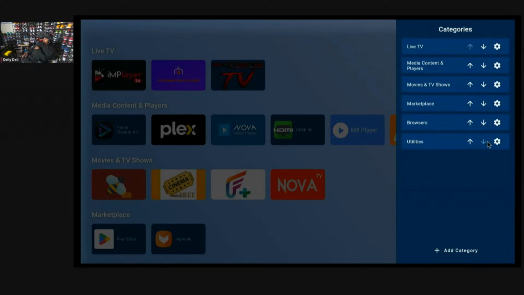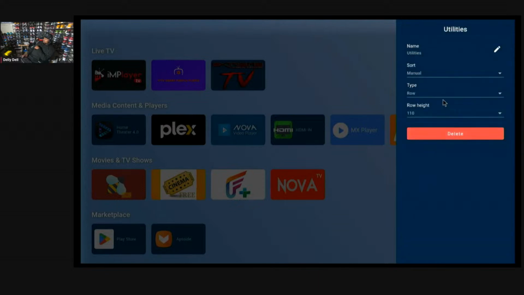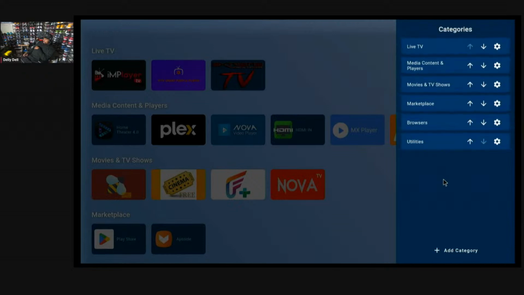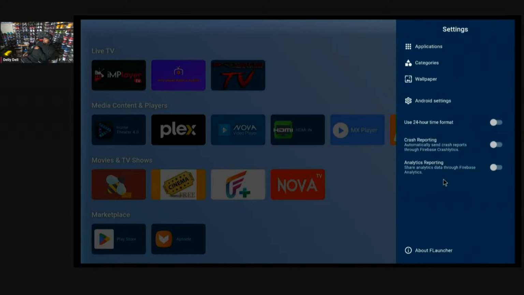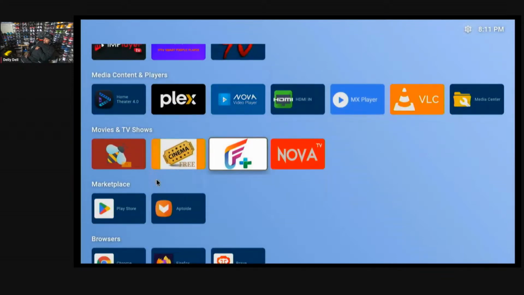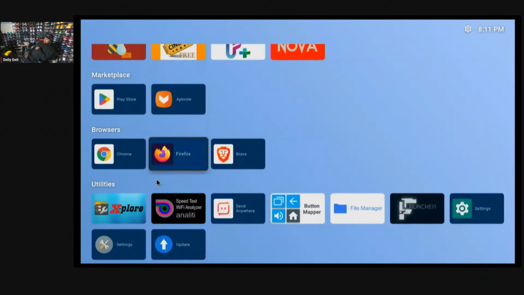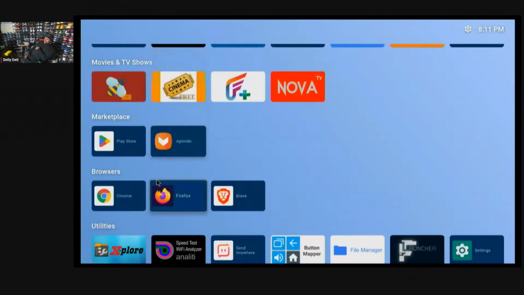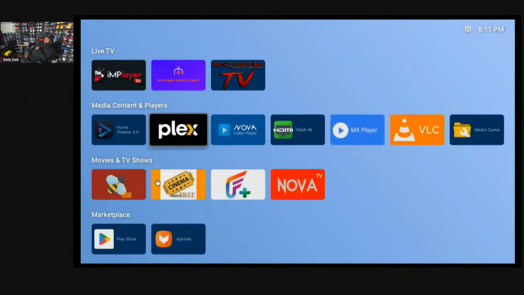All right. And then utilities. I'm going to make this one grid. But again, play around in here. That way, everything just looks nice and neat. So now when I back up out of here. All right. And you notice my movies and TV shows are a little bit bigger. But you see how cleaner it looks? Everything is a little bit cleaner.